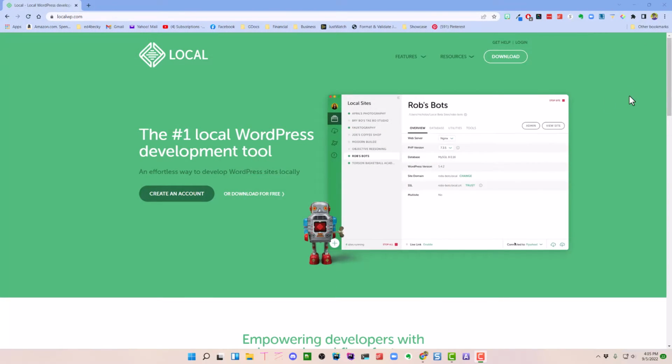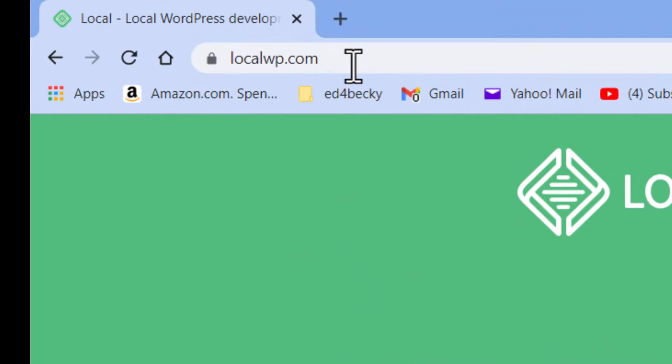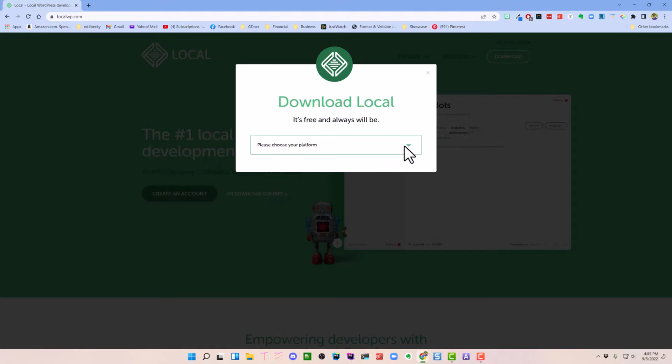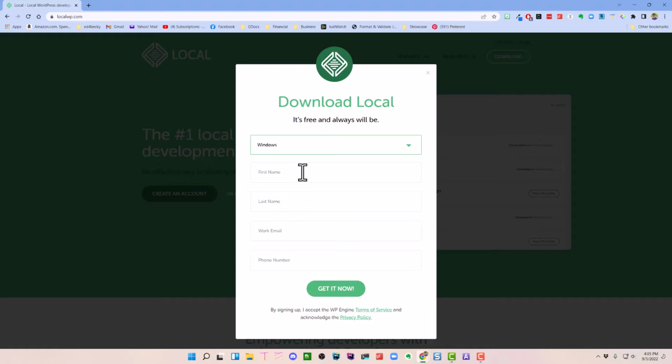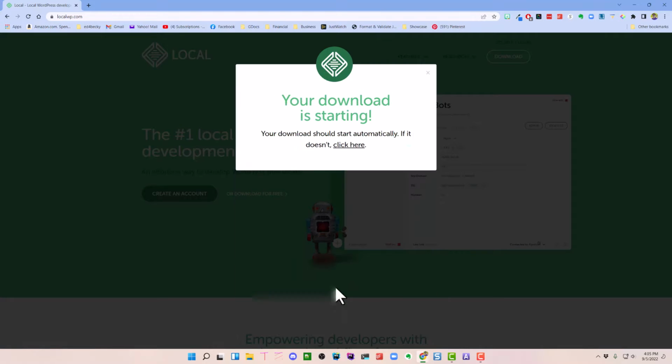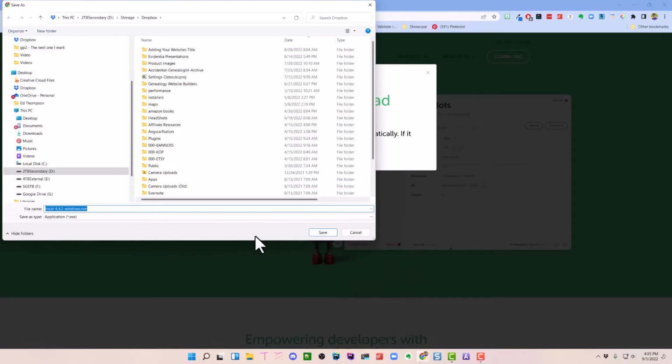So let's get started. If you look on my desktop, you'll see here I'm at localwp.com, and you can actually get this program for free for the Mac or the PC. I'm going to select here, download it for free. I want it for a Windows laptop. They want me to give some identifying information. That's okay. I don't necessarily want to give them my phone number. And now it will start to download the program.